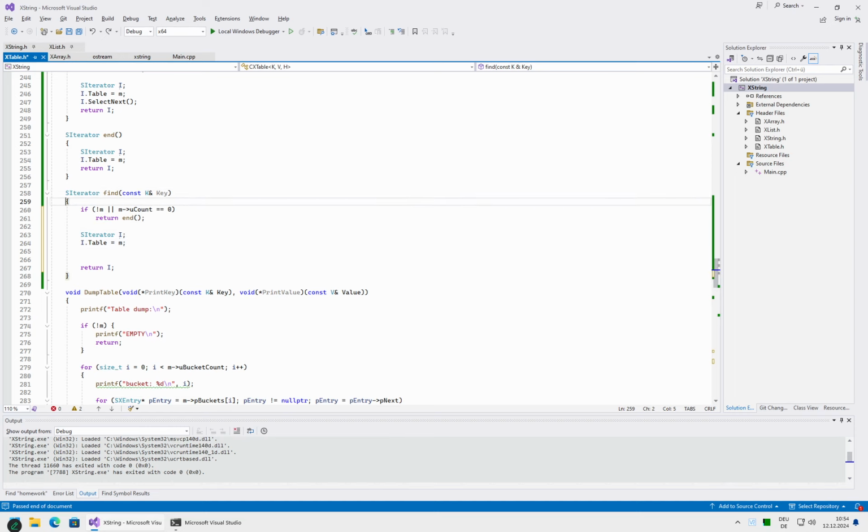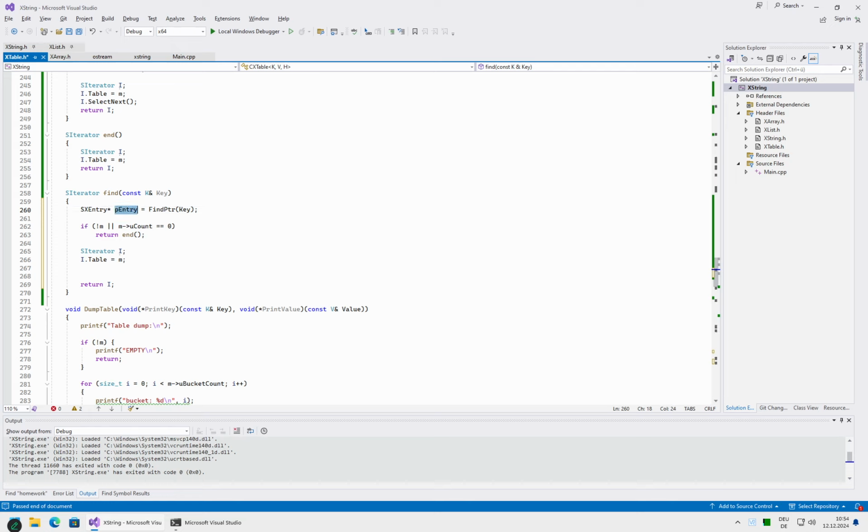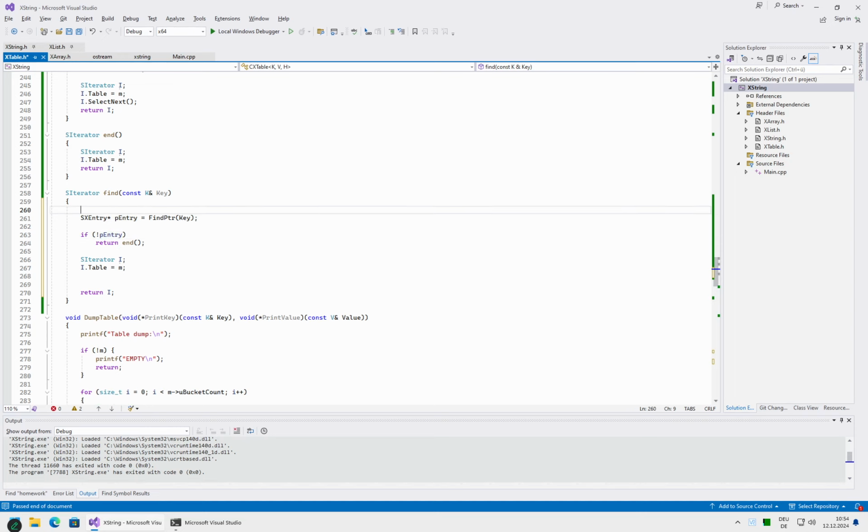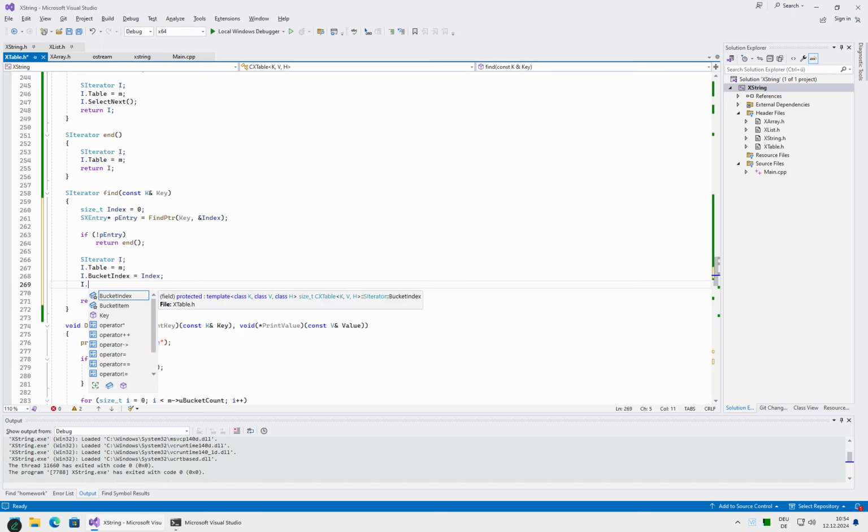Oops, we will do this first. We'll do this slightly different. We'll do this first, and if this is null, then we just return end because there is nothing, and we want to get the index. Okay, so e.bucket_index is index, and e.bucket_item is equal to what we found.